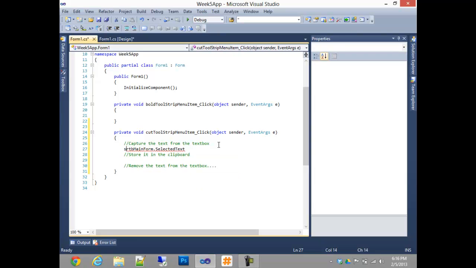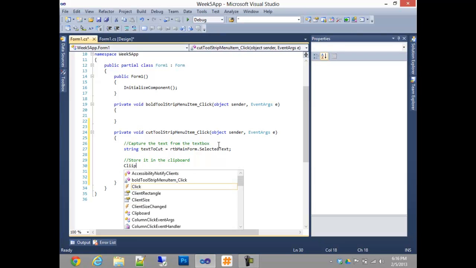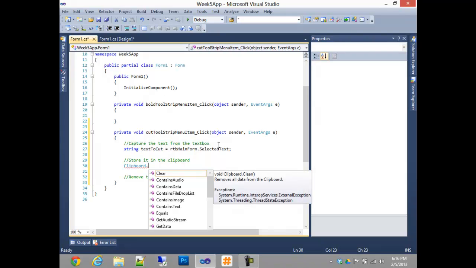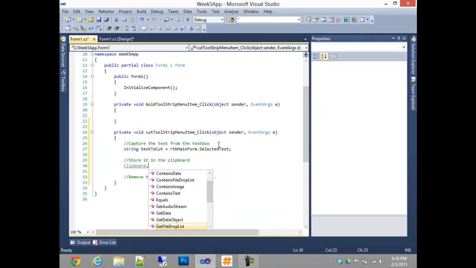So I'm going to do string text to cut. All right. And then there is a static class called Clipboard that contains a series of static methods. And it's a series of gets and sets.